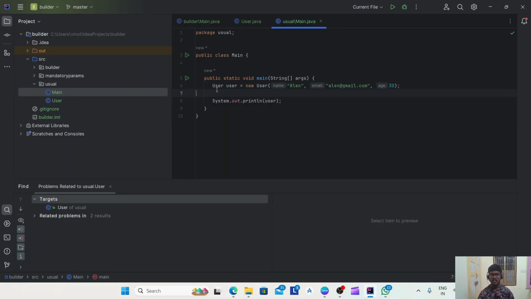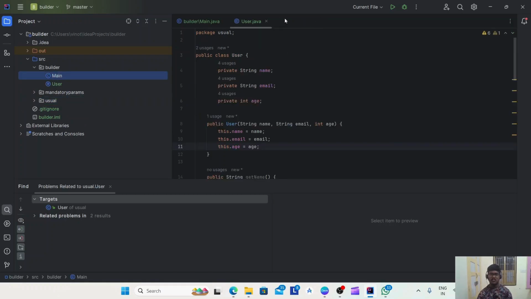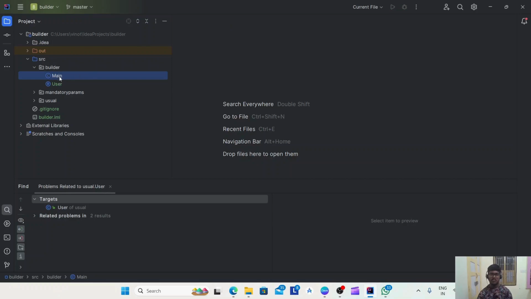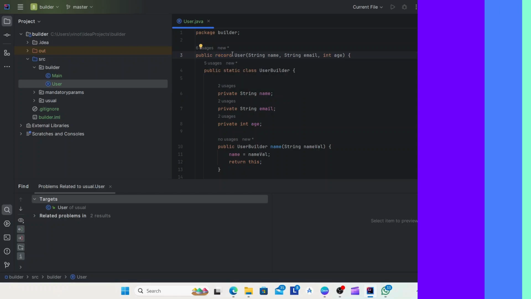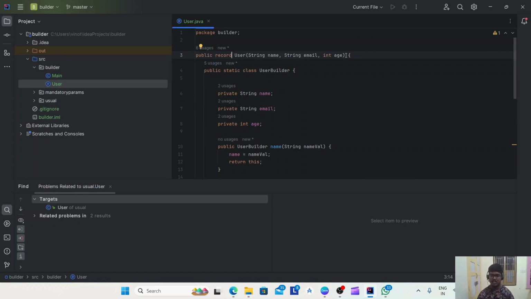Now let's see how we can create the same user object using the builder design pattern. I am having the same two classes, user and main. Let's see what I am having under the user. Here, instead of having the user as a class, I have declared this user as a record. If you don't know what is a record, this feature was introduced from Java 17. I have posted a video on this. Please check out the link in the card. Now let's see how we are using the builder design pattern.